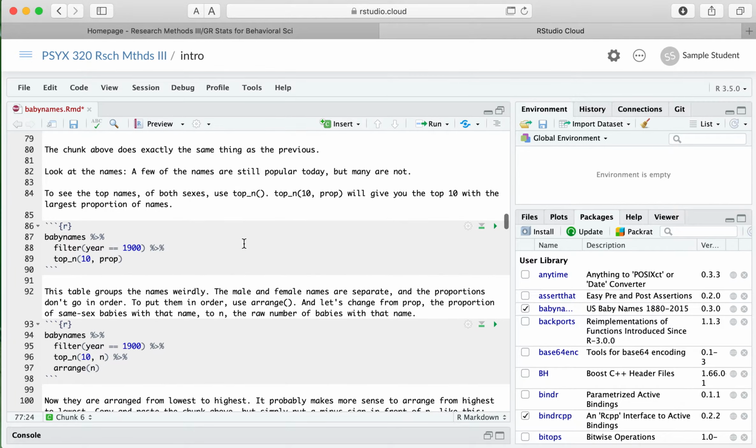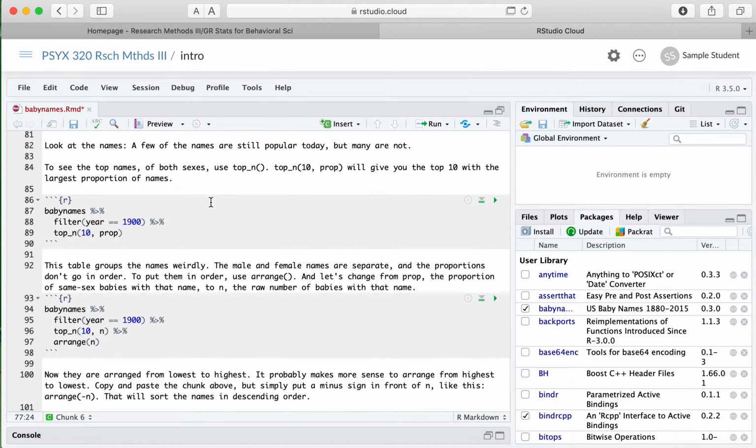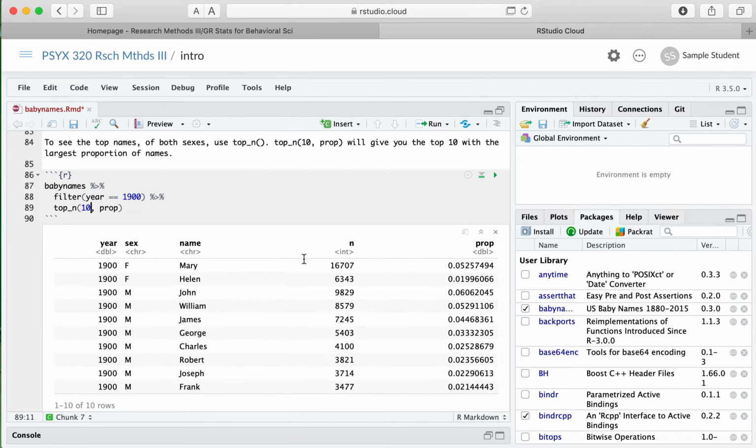Okay. So the next thing, I don't think I ask you to type in anything here. I just tell you to run this. So I take baby names, I'm going to filter it for the year 1900, and then I'm going to pipe that into this top n, and it'll do whatever number you put in parentheses. It'll do the top 10 in this case, or it'll do the top 20 or whatever. And so I'm going to run that, and it's going to give me the top 10 names for the year 1900 by prop, which is the proportion of babies who had that name. So the top name in 1900 was Mary, and then Helen, and then John, etc.